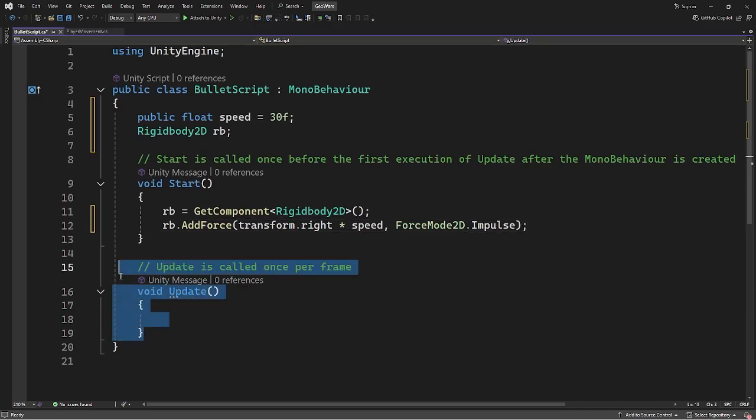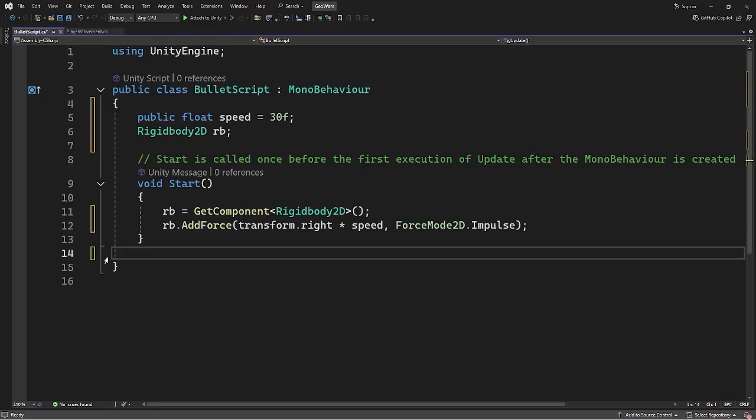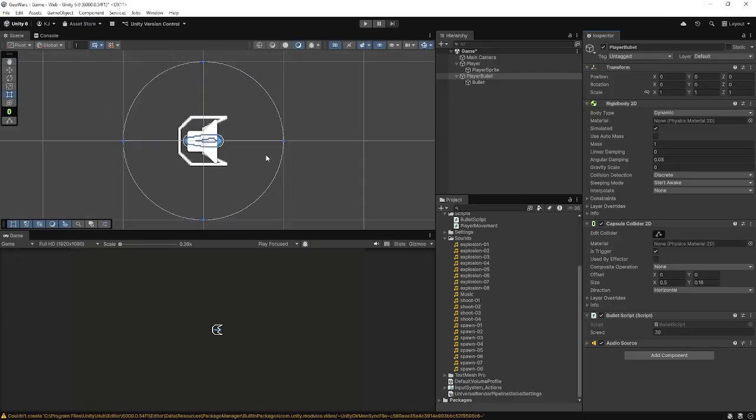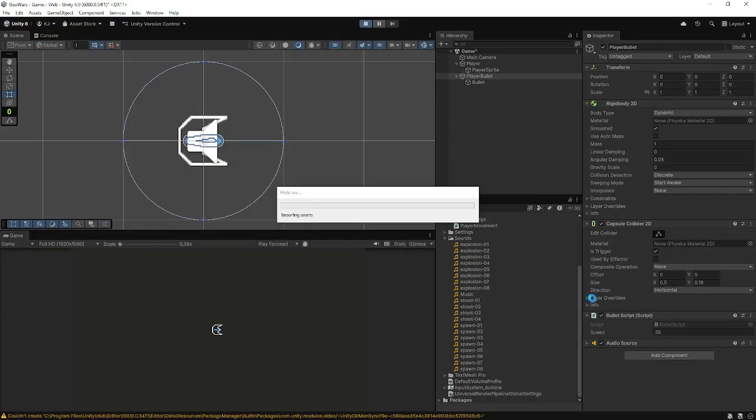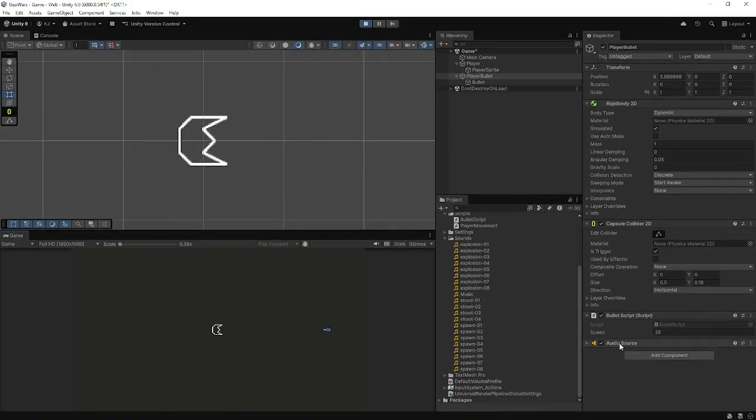And I don't even need my update, so I'm going to clean up my script a little bit, get rid of that, and we'll save that. So I can go and just check this out now. When I hit play, my bullet should shoot off to the right and make a sound because play on awake is on that audio source. There we go.